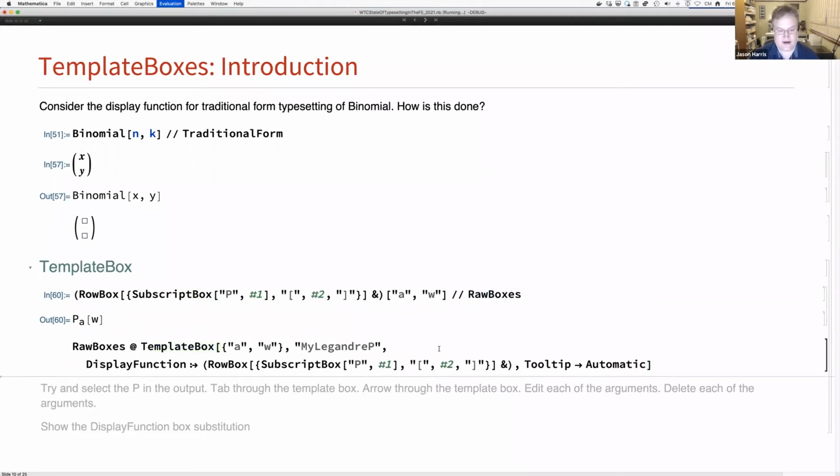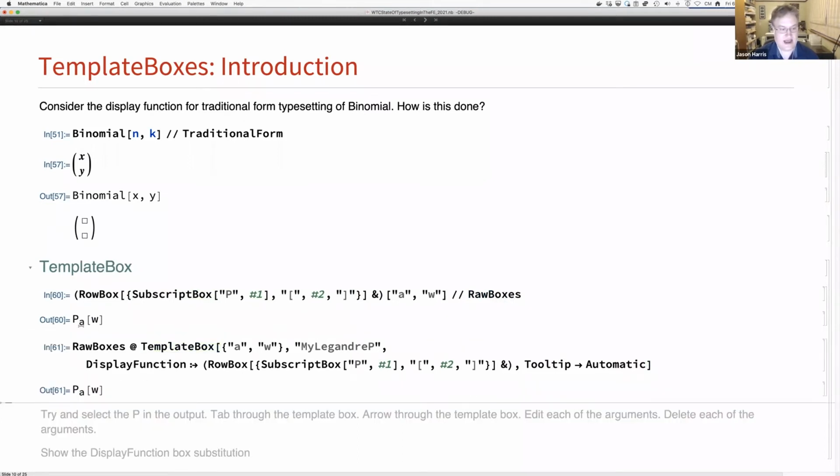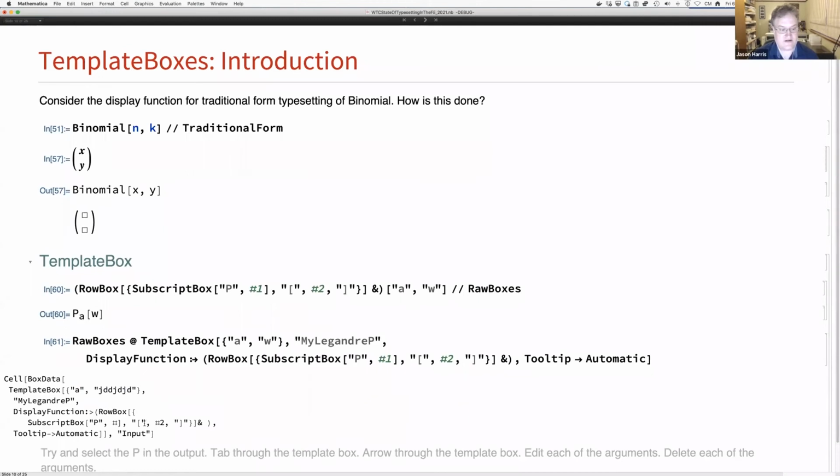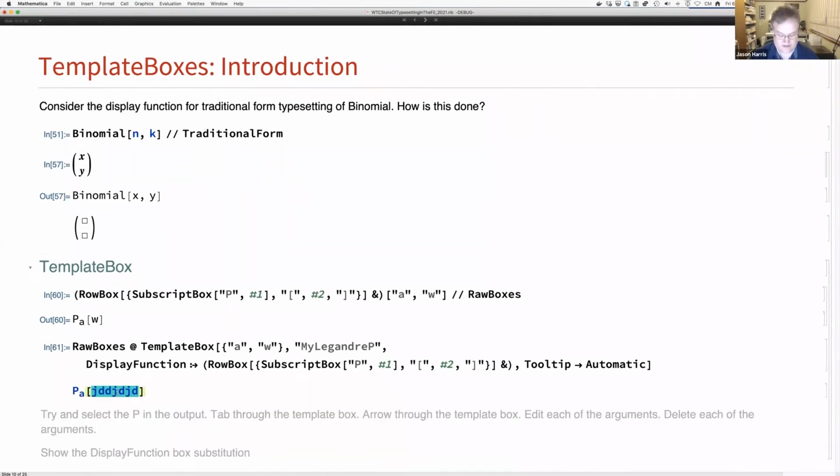And in fact, if we evaluate now this template box, we look at it, it looks exactly the same. So what the template box is doing is it's taking its display function and applying that to its arguments, and that's how it's actually displaying the output. And moreover, when we enter some parameters, it's feeding that parameter back into the argument list, into the parameter list of the template box. And now it has also the right tooltip.